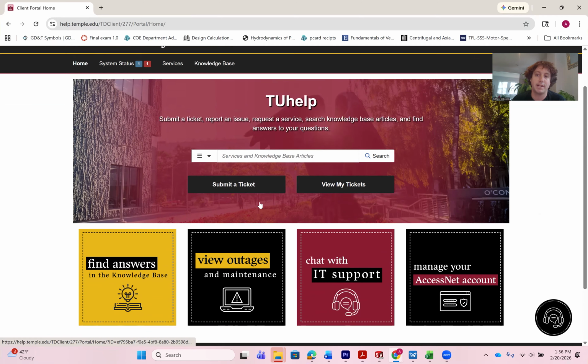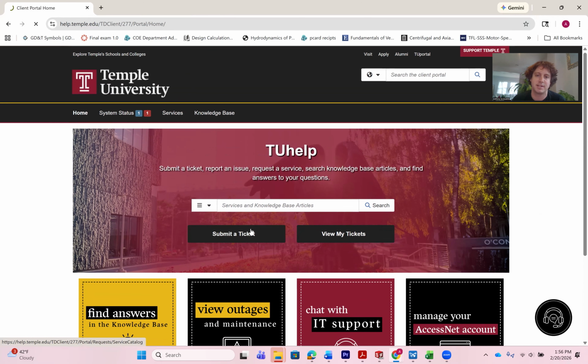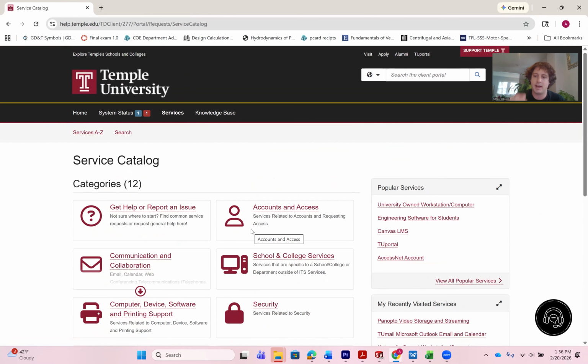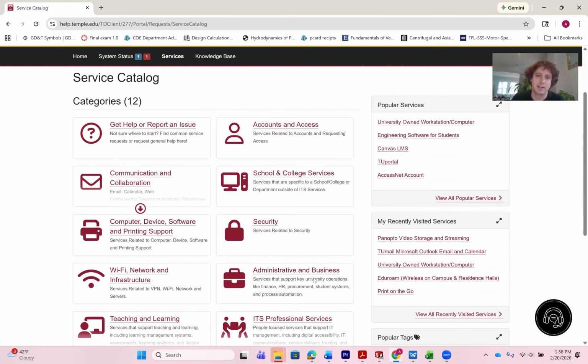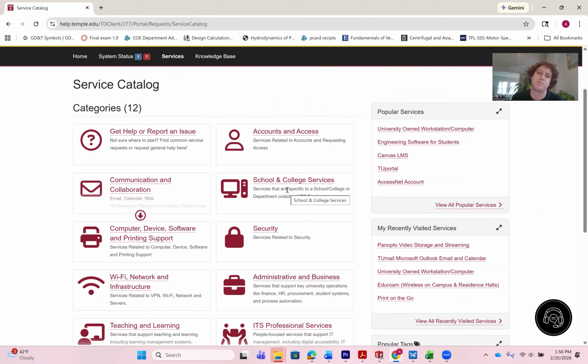What I didn't know until very recently is that they changed the way they do this. As I speak to you now, on the 20th of February 2026, it looks like this. This will probably change, because it often does. I'll come back and not exactly know how to do it, but we're in the service catalog page at the client portal at help.temple.edu, as you can see in the URL.